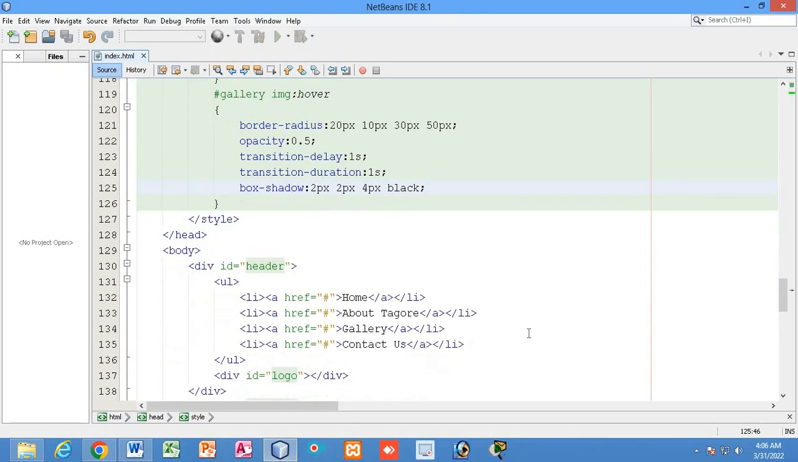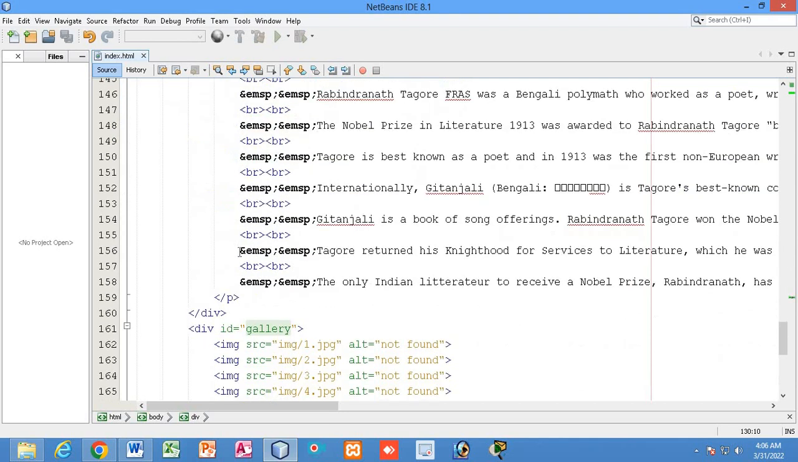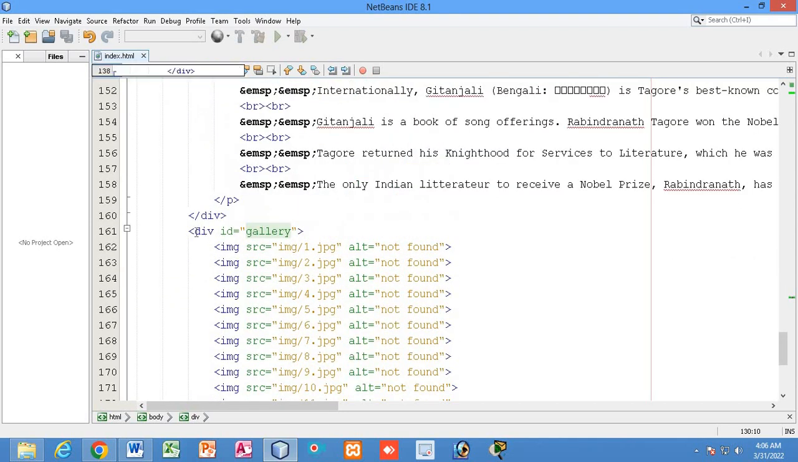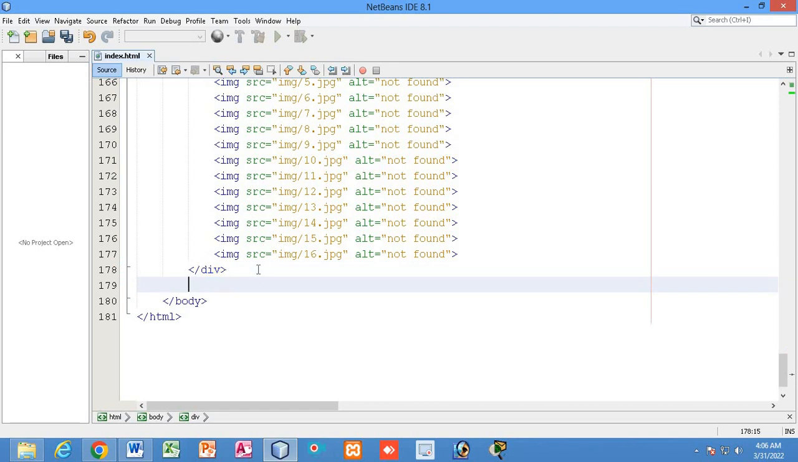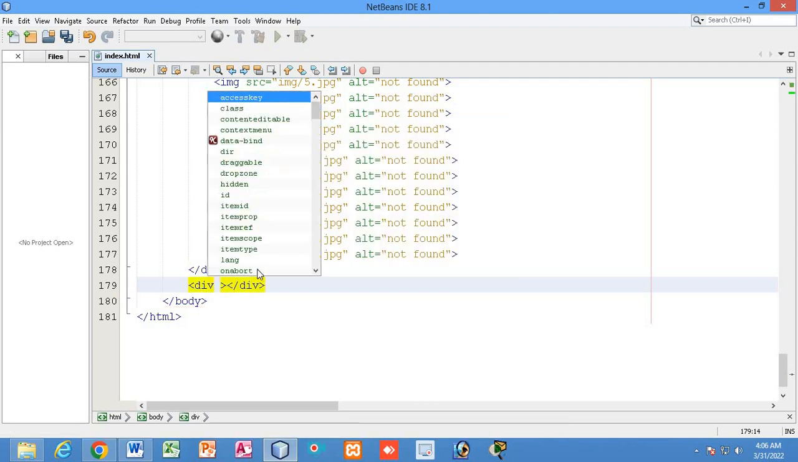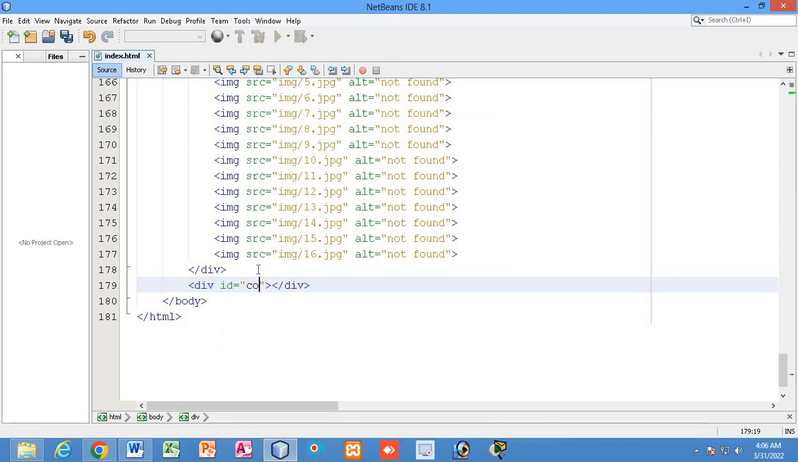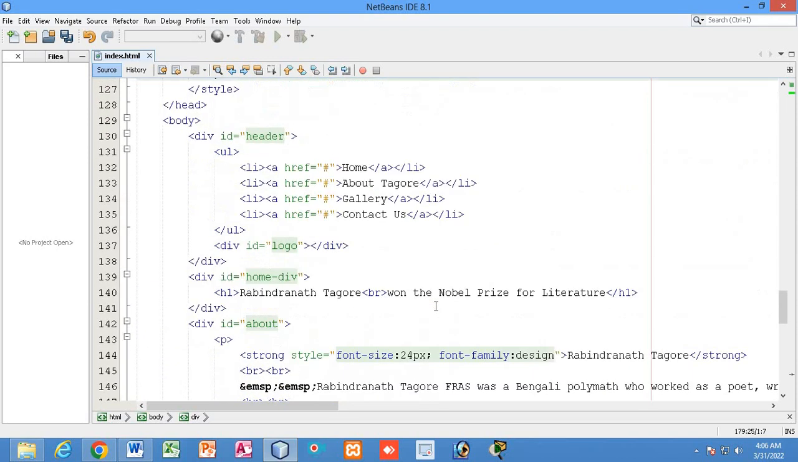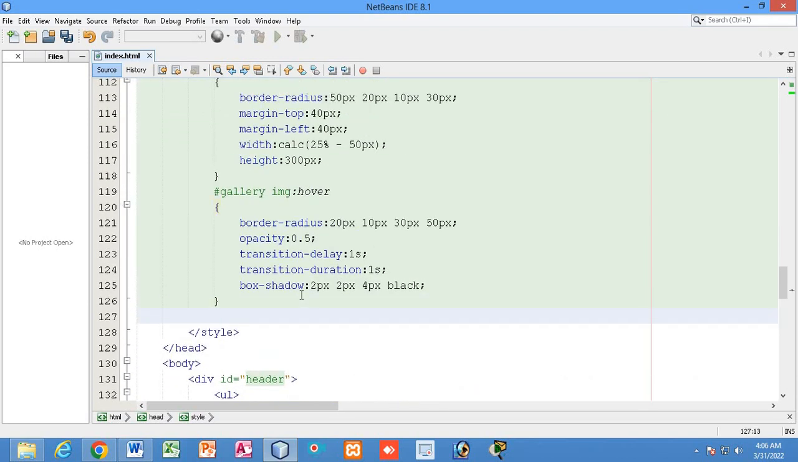Now let us start the contact us section. At the last, just below the gallery, we are going to add another div. This div will be the contact us div, right. So fine, let us write the CSS for the contact us div.